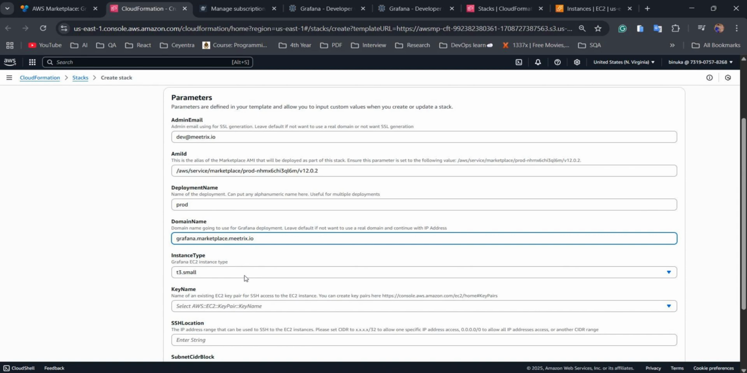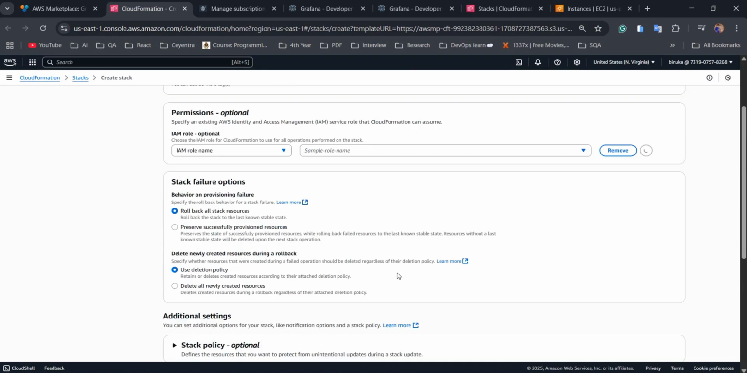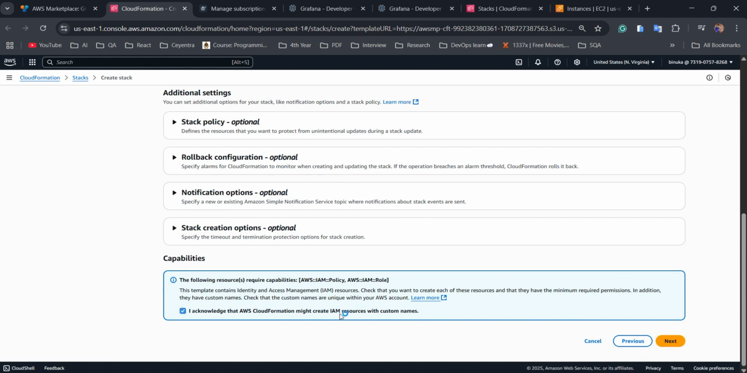Choose an instance type. Recommended is T3.small. Select your preferred key name. Set SSH location as 0.0.0.0/0. Keep the subnet CIDR block and the VPC CIDR block as they are. Click Next. Tick the box that says, I acknowledge that AWS CloudFormation might create IAM resources with custom names.